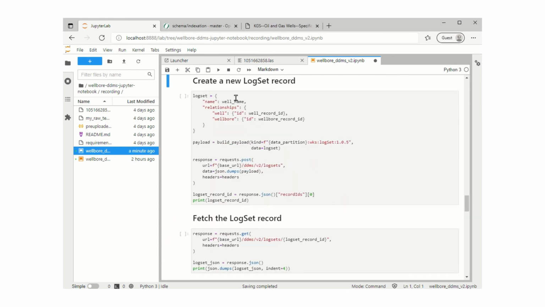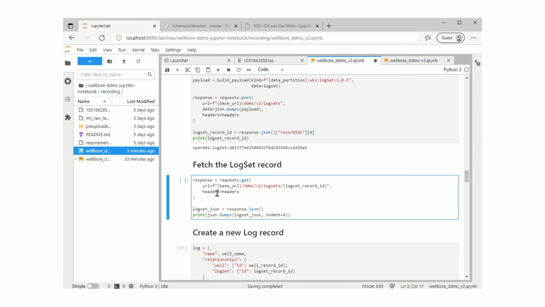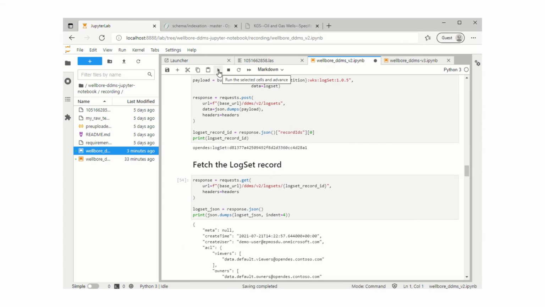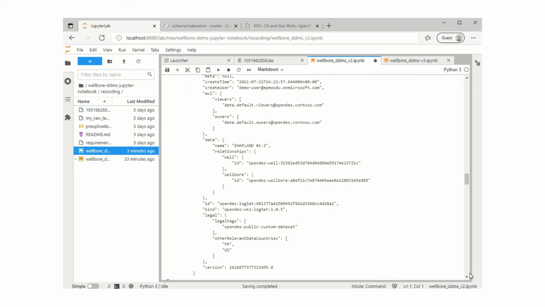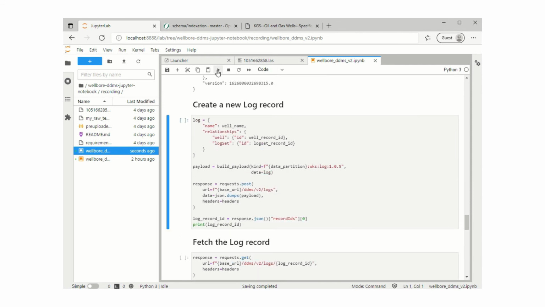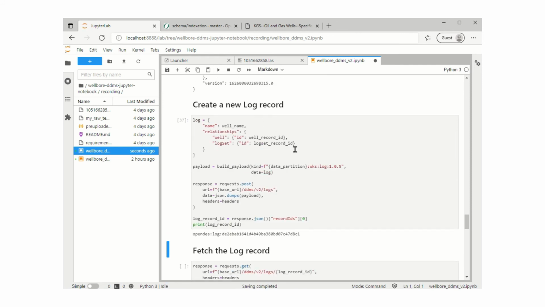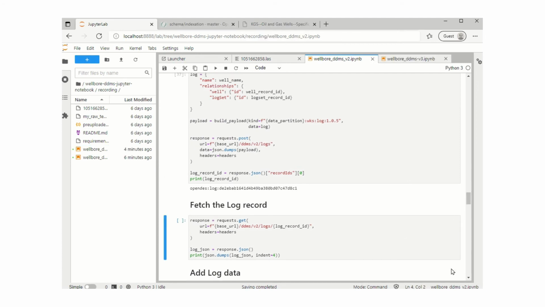In a similar way, we are creating the log set, which is a collection of logs that I attach to the wellbore. This is pretty much the same, except that now there are two relationships, well and wellbore. And then I'm going to create a well log record. I am just populating the relationships and setting the well name and then getting the record ID back. I'm going to use it to pull the record information or submit the well log data.